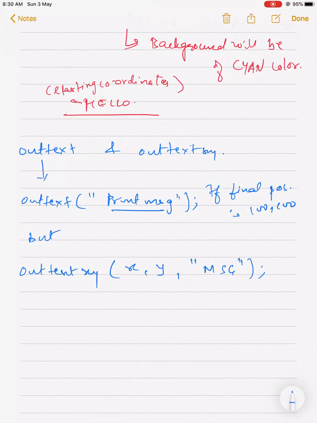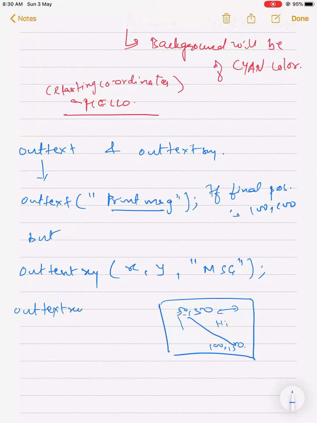Okay, so for example, this is my output screen. This is a kind of line 50, 50, 100, 150. If this is the case, I want to print a message over here, hi. So check out the coordinates. See, it is greater than 50. So for horizontal, if you check, it is greater than 50. For example, if I take this h has been started from 75, so I can write like this: outtextxy 75, 80, message hi. So at this particular coordinate, this particular message will be printed. So you can decide where you want to print the message.